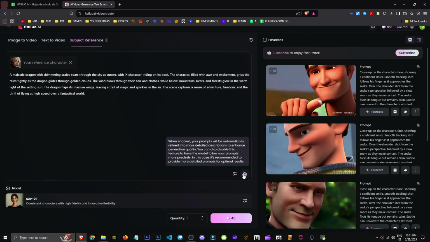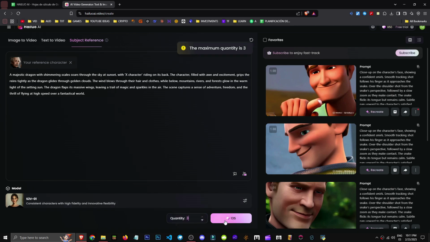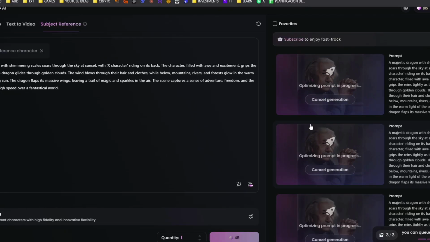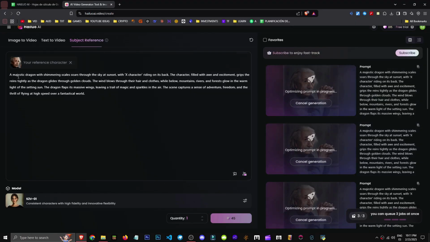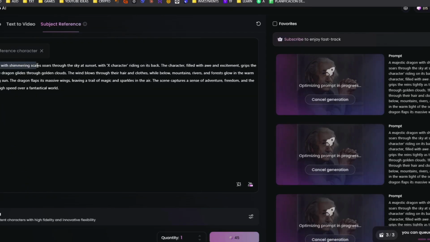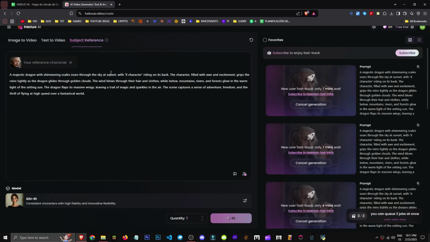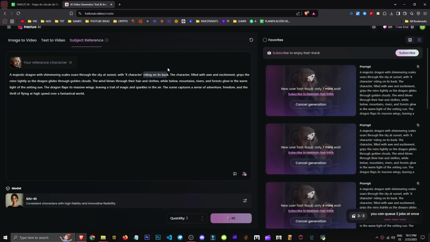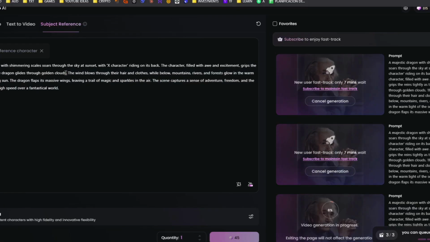Then we have this button that takes our prompt and improves it to fit the prompt, which is interesting. Let's generate 3 images, 135 credit, and let's see. Well, they're videos. Let's check out the results. I asked it to make a majestic dragon with scales in a sunset with X character, which is the one we've given it, basically riding on its back. The character has an axe and looks very happy, takes the dragon's reins and flies into golden clouds, and well, other extra things. If it can make Albert Einstein riding a dragon, that's more than enough for me.